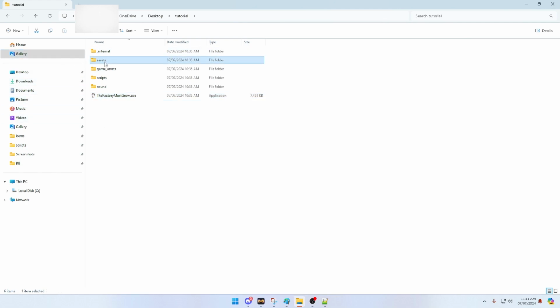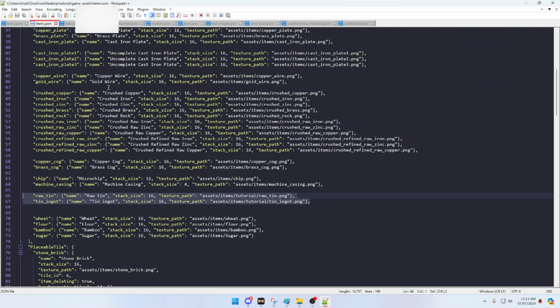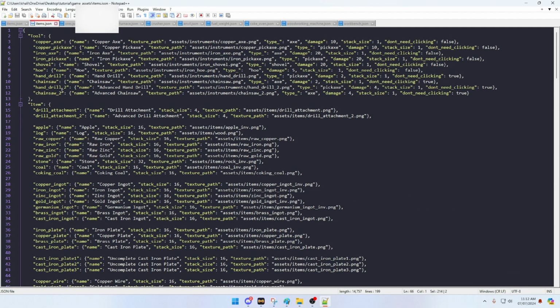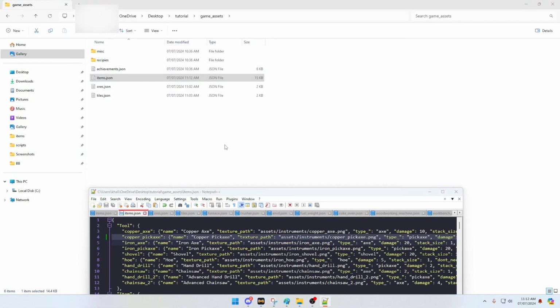Alright, so let's head into game assets. You're gonna open the items.json. You're gonna scroll up, and here, hand drill 2. So let's change the damage to... Actually, let's do something else really quickly. Let us use the copper pickaxe, which is the starting pickaxe. Let's change the damage to 50, and let's change it to only clicking control. This actually changes the copper pickaxe into a really good drill, which is something that you could do. You can also do the same thing with adding textures, with adding your own tools.